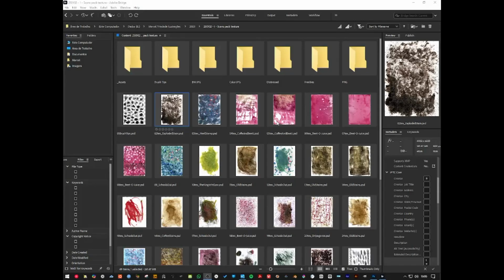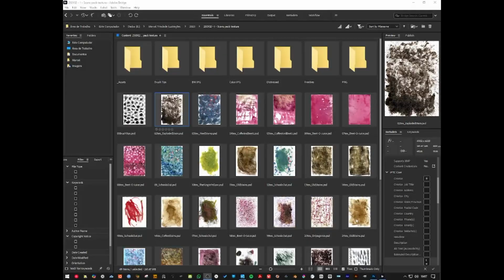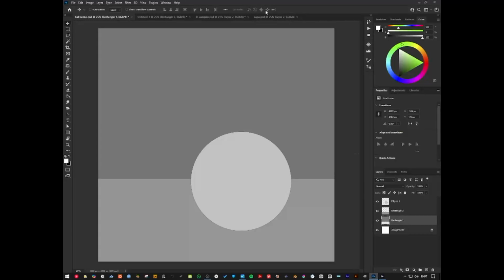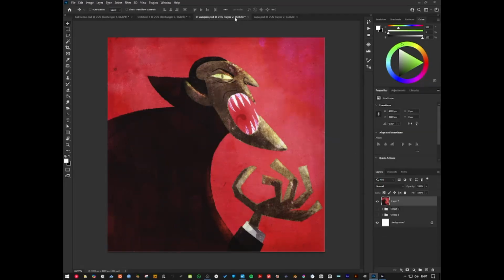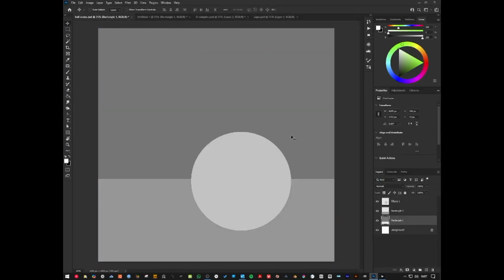We also have a free sample. I'll make a demonstration of how to use the textures to make something like this or this. We will make something very simple, a ball in a neutral background.